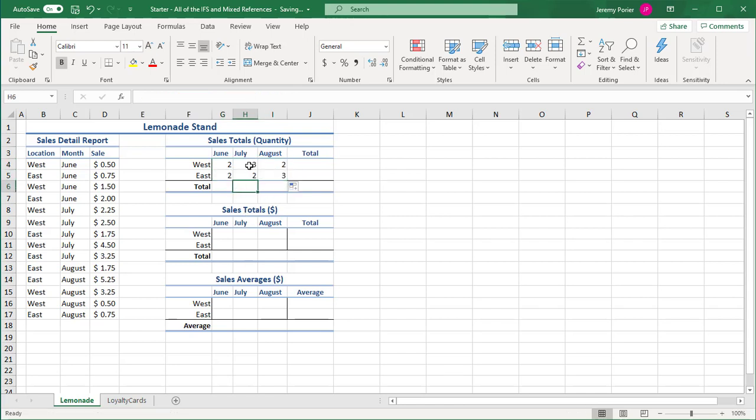And it looks like in July, West, did we have 3 sales? Well, here's July. And there's 1, 2, 3 for the West location and 2 for the East. So it looks like that is correct.